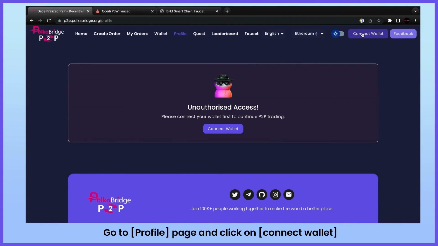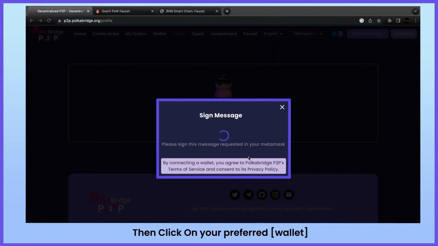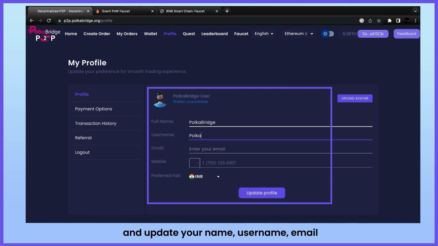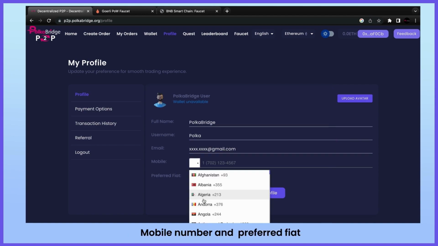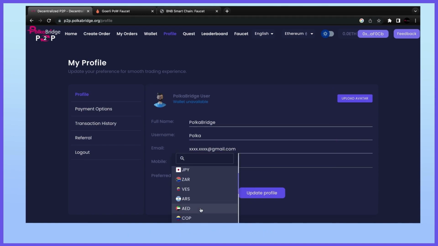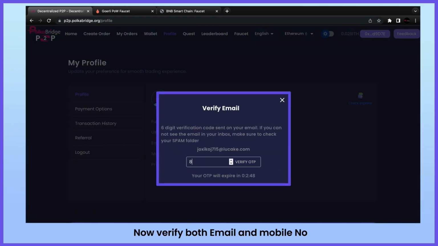Go to profile page and click on connect wallet, then click on your preferred wallet. Now click on edit profile and update your name, username, email, mobile number and preferred FIAT. Next click on update profile. Now verify both email and mobile number.